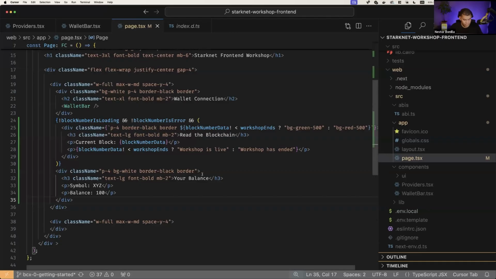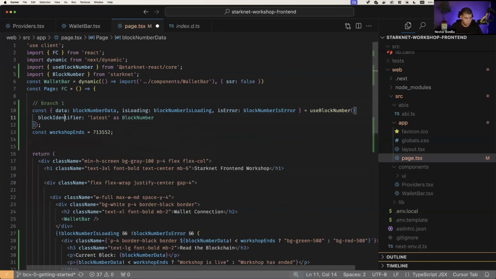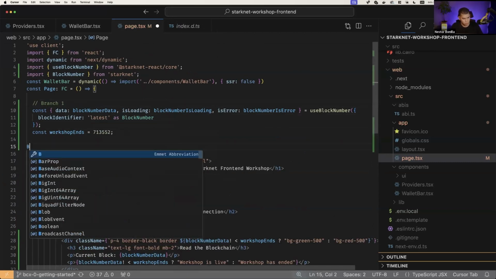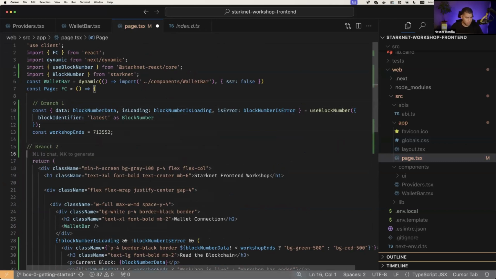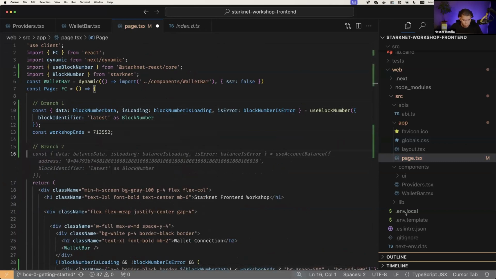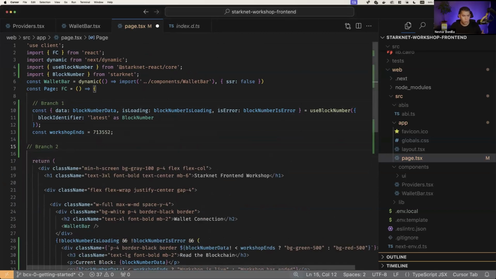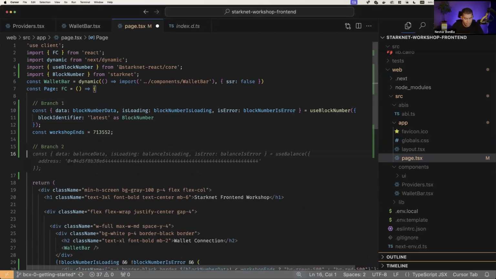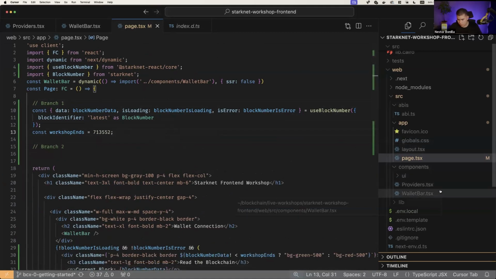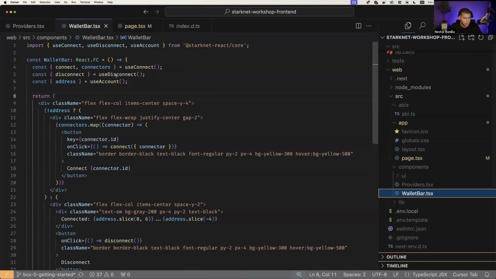So for that, let's go now here. We can add a comment. Then we're going to go to branch 2, add a comment. And then what we want to do is first, we want to get the address that is connected. And if you remember, when we were explaining the wallet bar, we use what? We use useAccount in order to get the address. That's pretty much what we're going to be using right now.